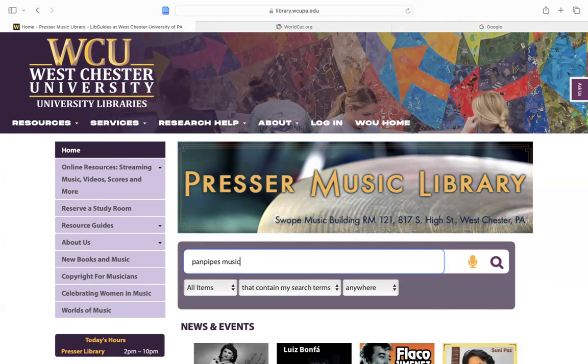I really recommend putting that keyword "music" after your instrument name, whether it be trombone music, flute music, or clarinet music. Vocalists and singers, I would use the term "songs" and then "music" to find the music that we have for you to sing. So I'm going to do panpipes music and search for that.